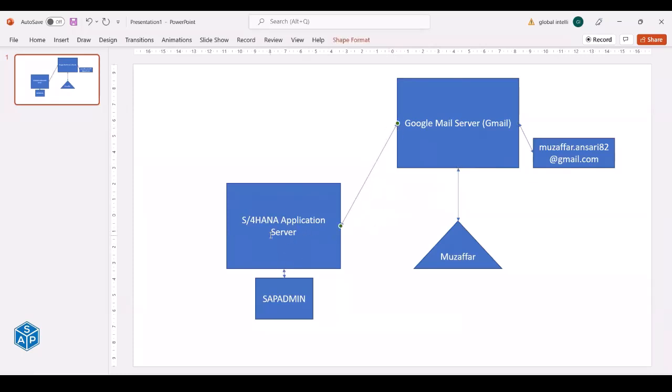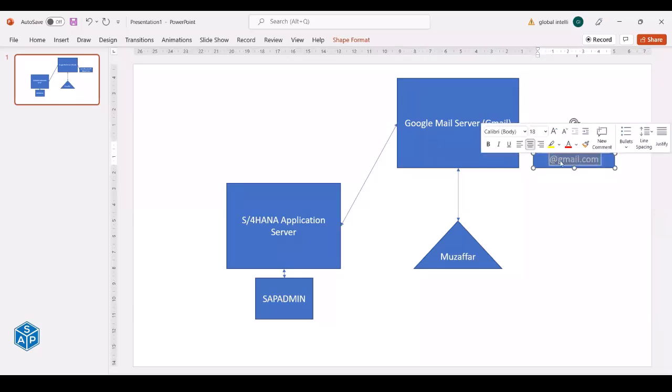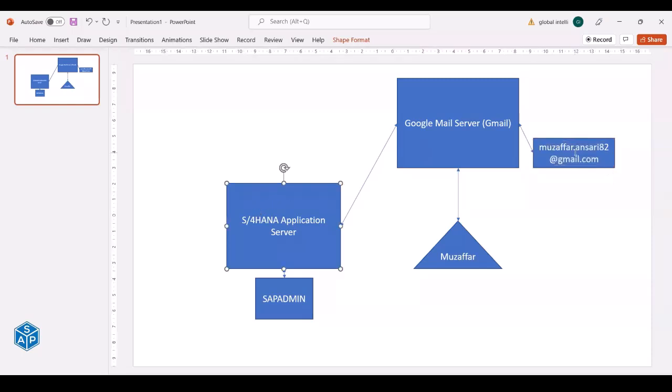Now when this application server wants to send any email, for sending that email, it will log into the Gmail server, and the Gmail server will ask for authentication from the user. Okay, you want to send a mail from my server, what is your authentication? Are you authorized to send mail? So you will use the authentication of muzaffar.ansari@gmail.com. So the Gmail server will authenticate the application server with this email ID, and then only it will allow sending emails through this Gmail mail server, Google mail server. Do you get it?